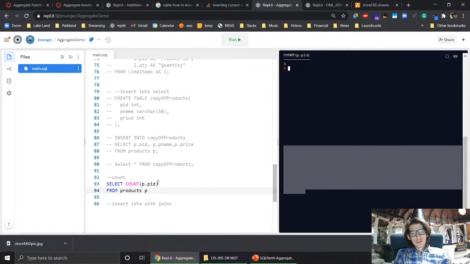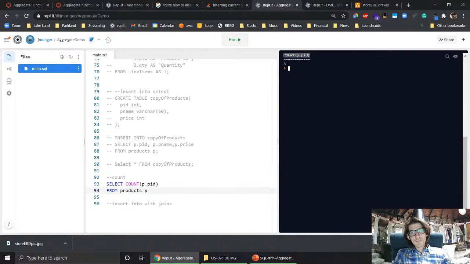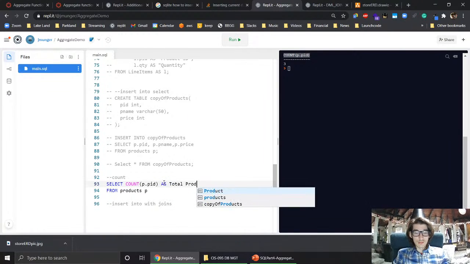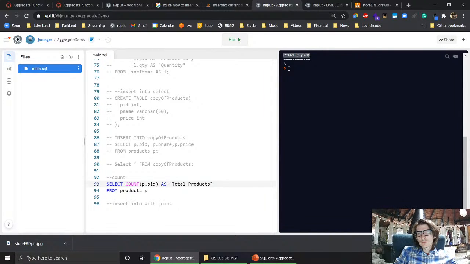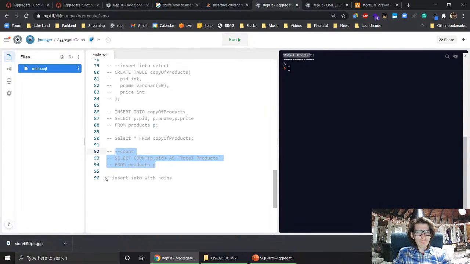You notice the field name is kind of a mess. This is why I was showing you the aliases. Because if you know what the count function does, you could probably guess that this is telling you how many records there are in the products table. But if you don't, it might be good to label it to make it easy to see. So total products, we have 3 total products in the database.